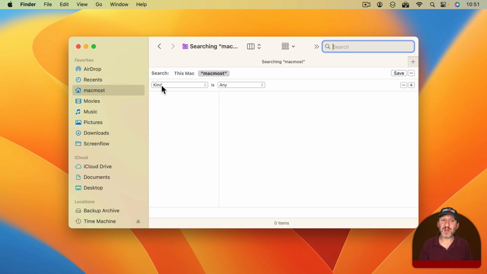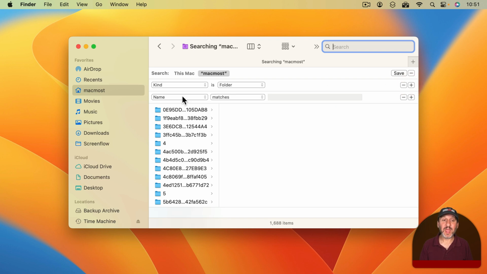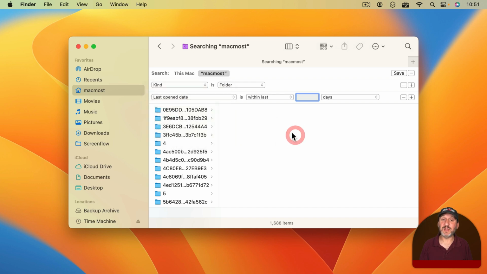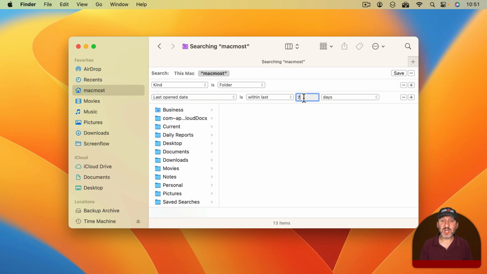Instead I'm going to go right to the criteria here and change Kind to Folder. And it's going to show me only folders in that location. Then I'm going to hit the plus button here and I'm going to change Name to Last Open Date. And if you don't see Last Open Date you can always choose Other and find it there. And you could say is within the last, say, 7 days. And this will give you all of the folders that you have opened in the last 7 days. Change it to whatever you want.